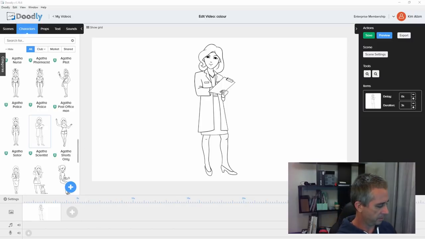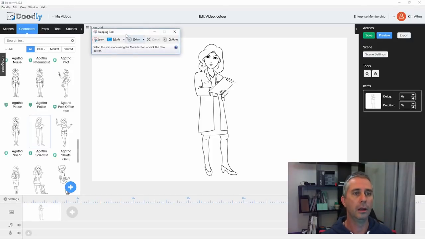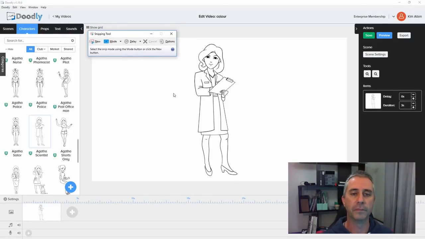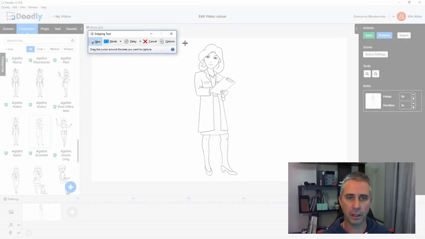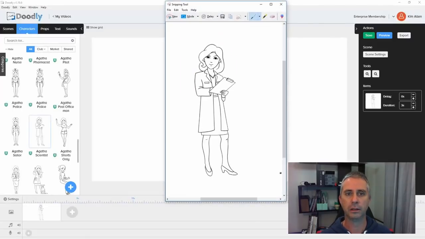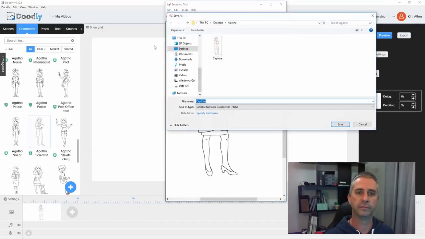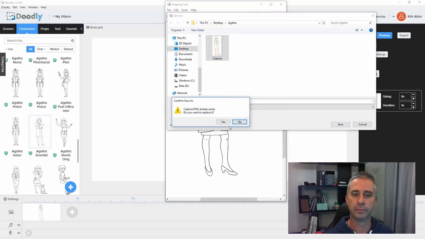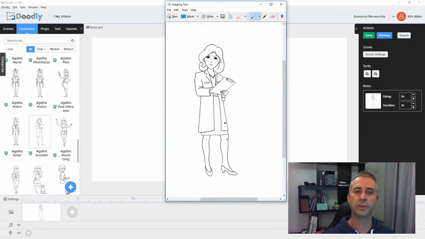If you search for snip, it'll come up with a snipping tool. It comes with Windows, so every Windows machine should have it. So I'm going to grab a new snip, and I'm just going to go around the outside of our character. Just drag a marquee selection around it, and it grabs that as an image. And I can then save that. For me, I'm going to save it as capture. So now I've got that character as an image all to itself.